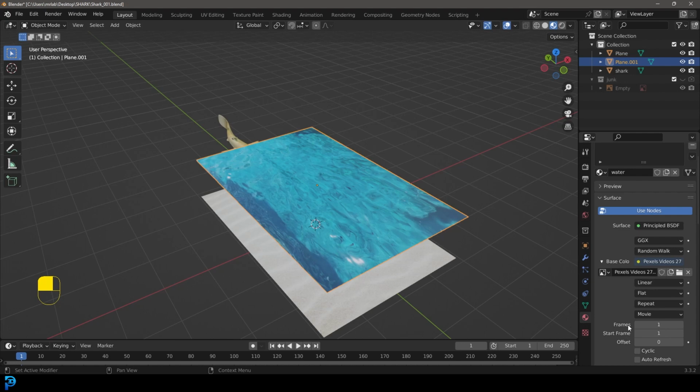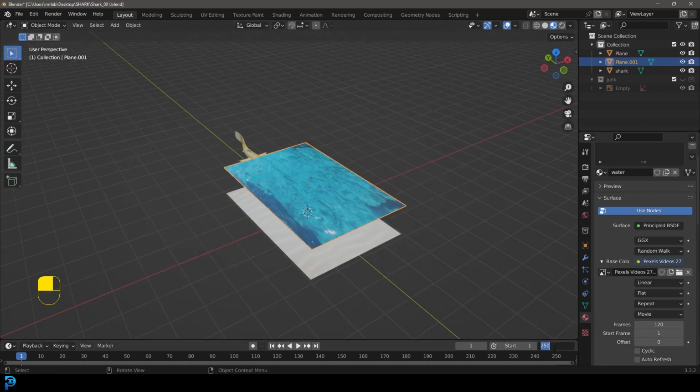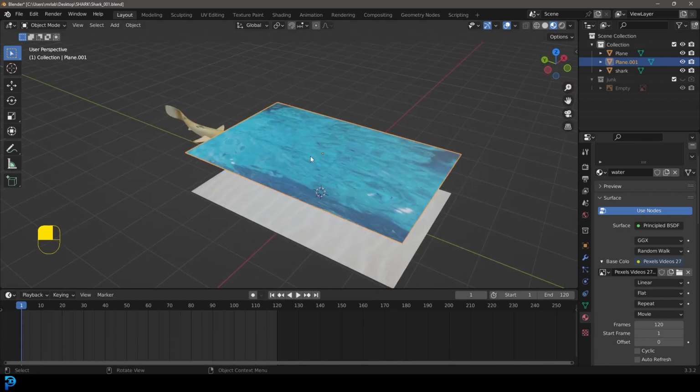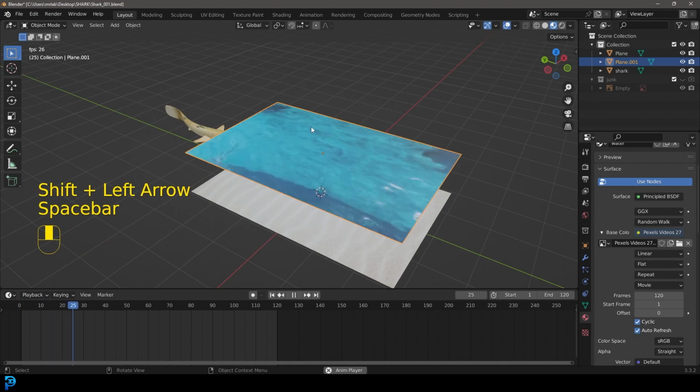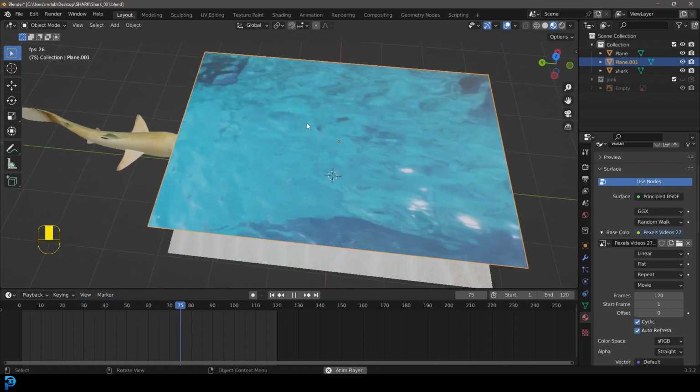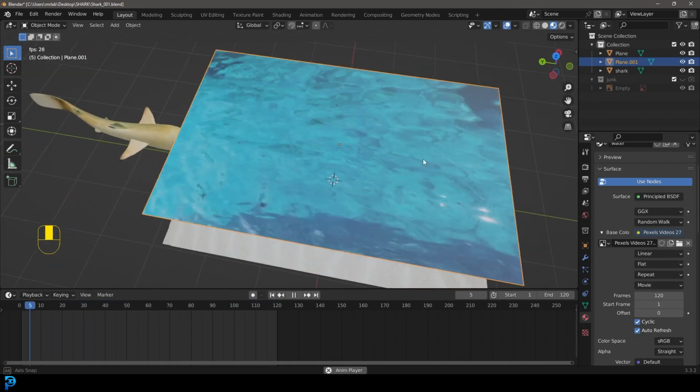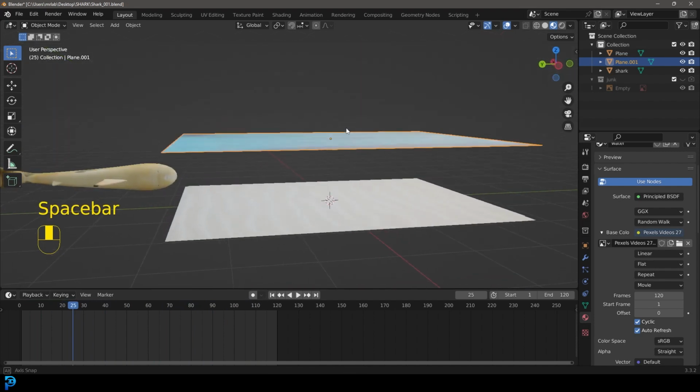We're going to come here to the frames and make the frames 120. Let's start at frame 1, which it is. We're also going to come here to the end frame value and make it 120. Drag it up a little bit. Now if we press the space bar, we're not seeing anything, so we need to go to auto refresh and cyclic. Now if we go to frame 1 and hit the space bar, we should see this animation is running, okay?